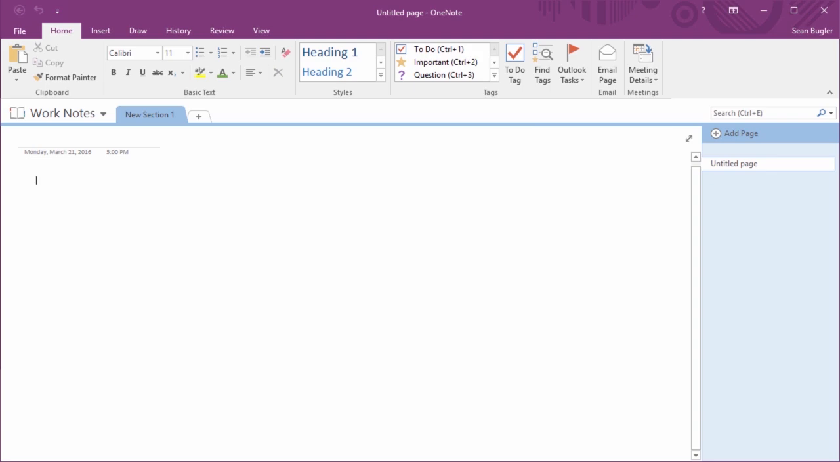Before we dive too deeply into the application, it'll serve us well to make sure that we're familiar with the interface. For those of you who have worked with OneNote before, I've got good news for you. The interface hasn't changed much, if at all. However, for those of you who have never opened up OneNote before, let's take a look at some of the tools we'll be working around.